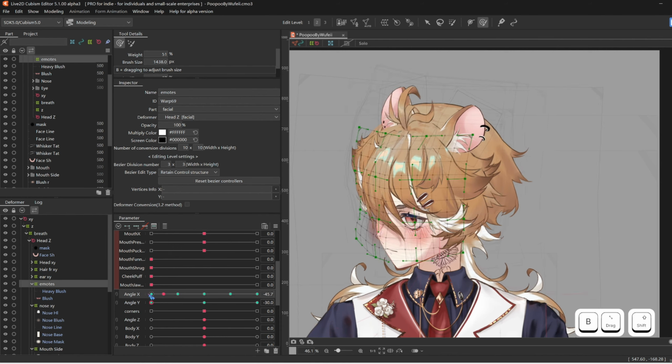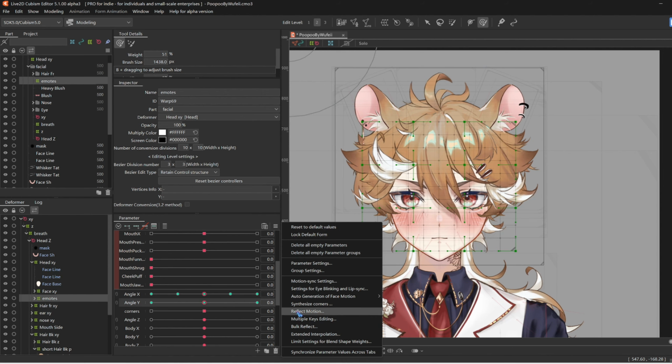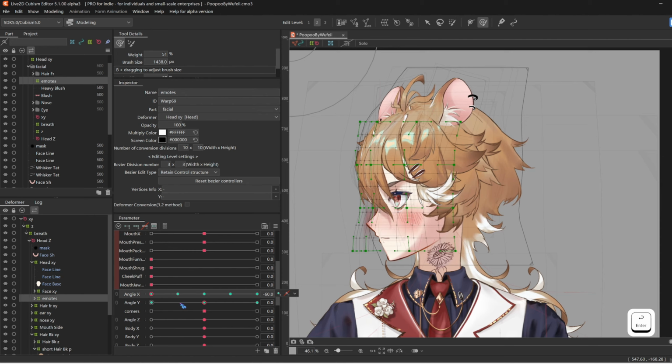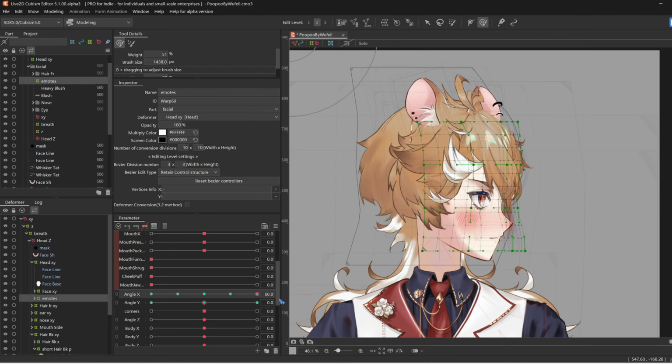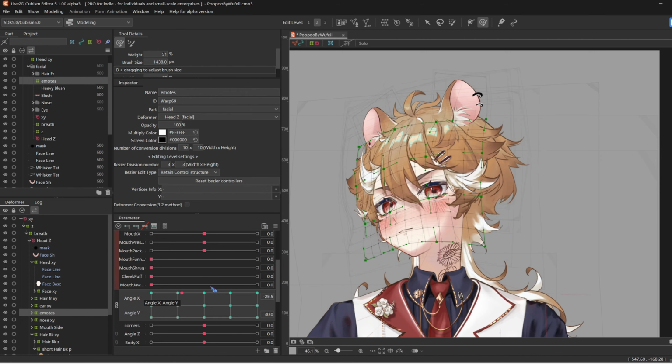Yeah, so I reflect the motion, and I drag the emotes deformer back in head XY to synthesize corners, only for the emotes. Do not ever touch the head XY synthesize corners ever again. And when that's done, I can drag my emotes outside of head XY.